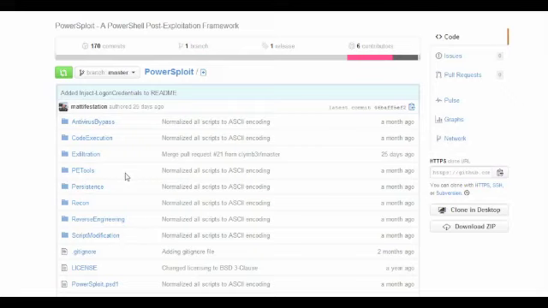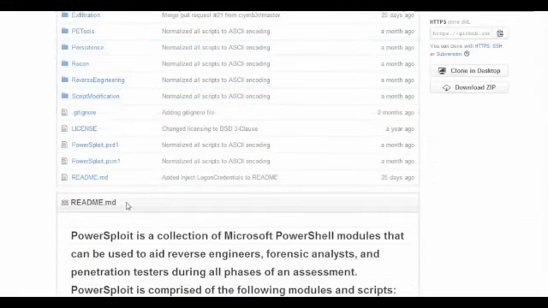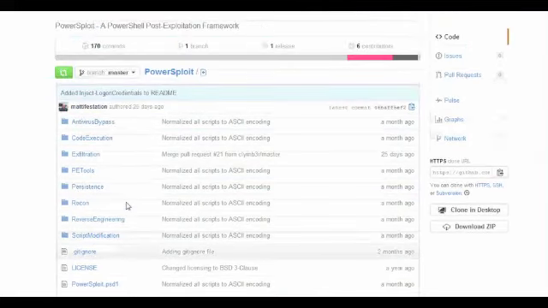Since this is quite a few modules for us to cover, we're going to be focusing on only a few of them in the following video. The ones that we're focusing on will be antivirus bypass, exfiltration, code execution, persistence, and recon. These modules show some of the main parts of Powersploit and how it will be useful for an attacker or a penetration tester.